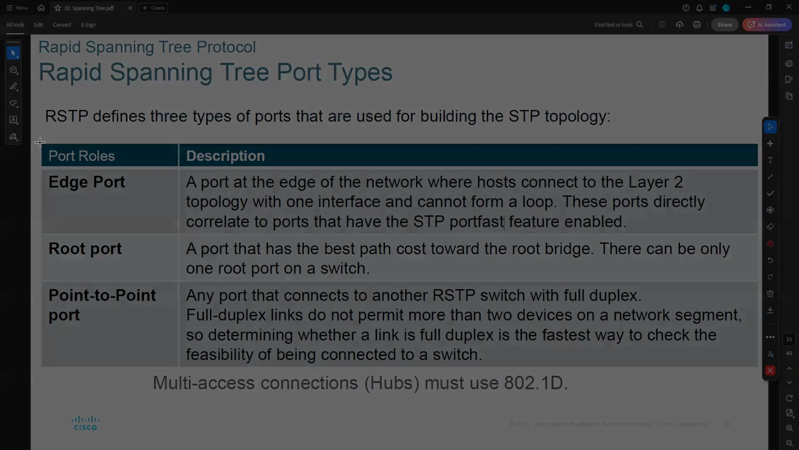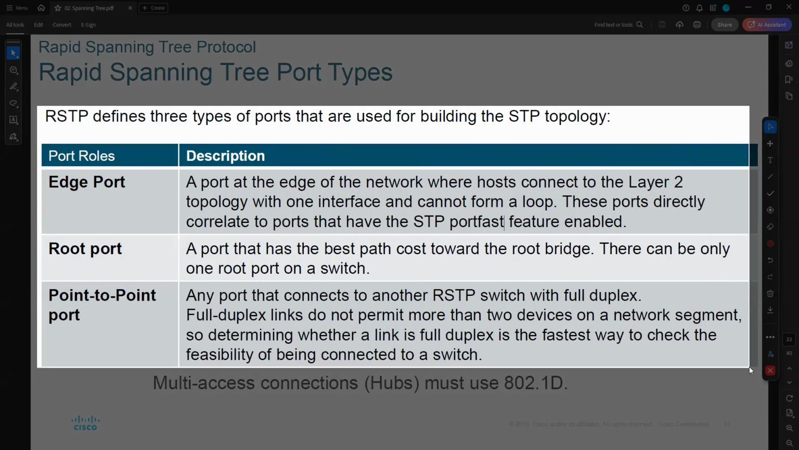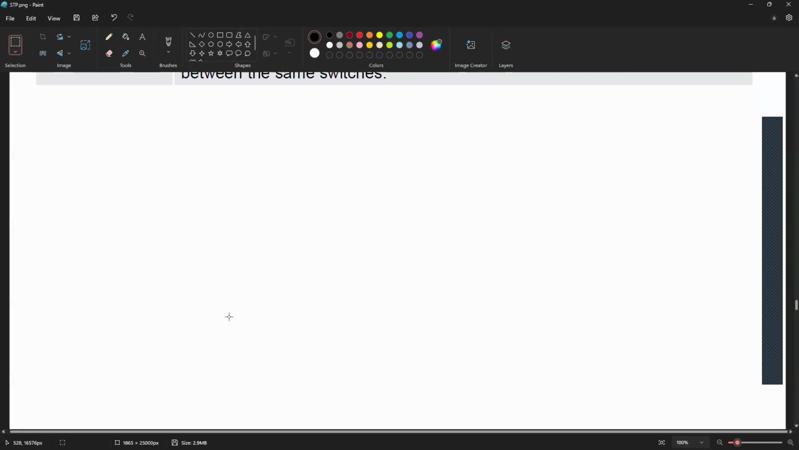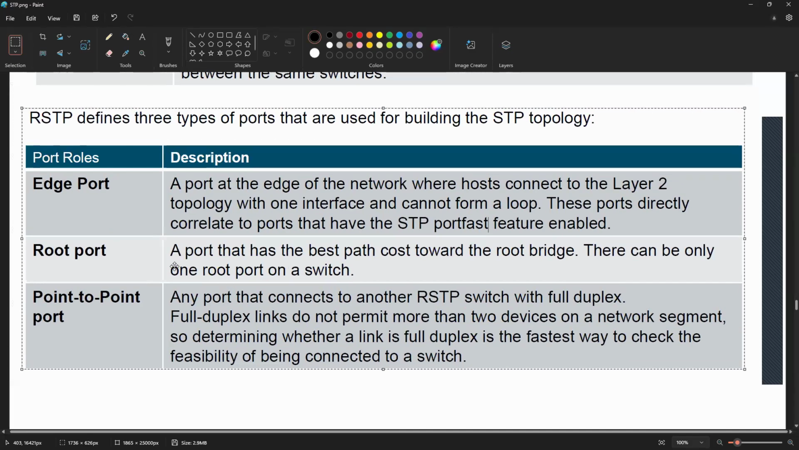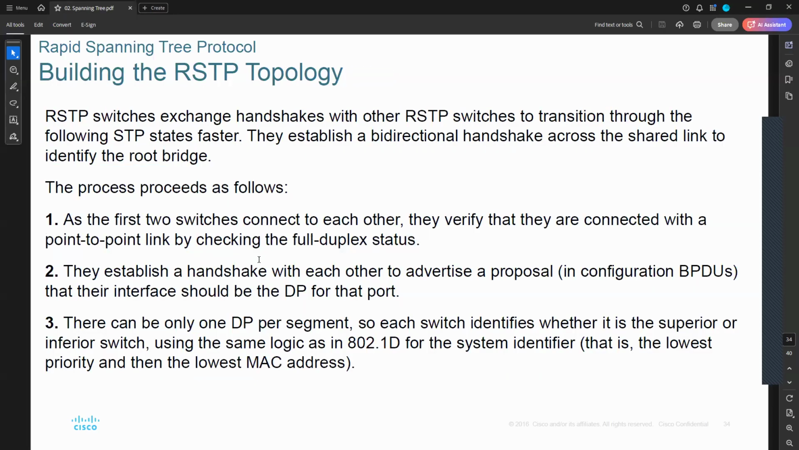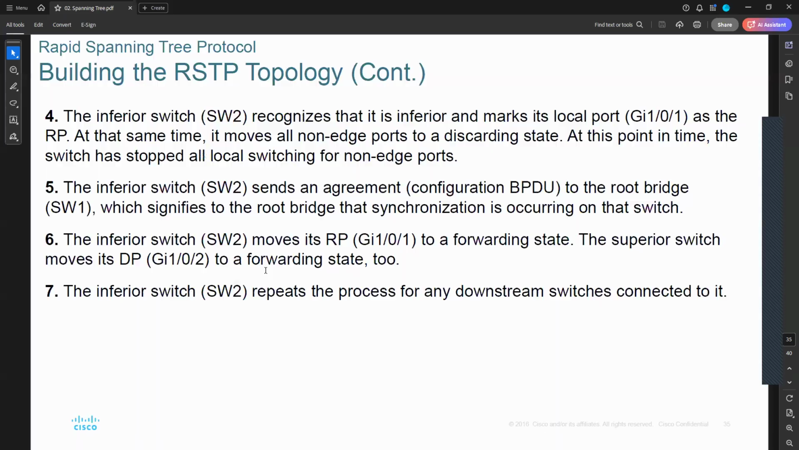These are the port types. So here it says that this is the point-to-point port. And if you have multi-access connections, that means if you are having a hub, in that case you have to use STP. You cannot use RSTP there, if you do not want to use point-to-point. Then this is about the mechanism.